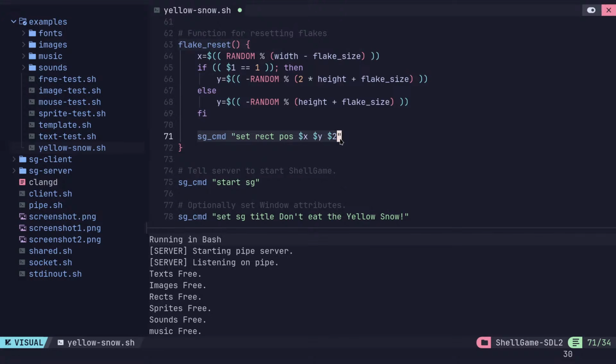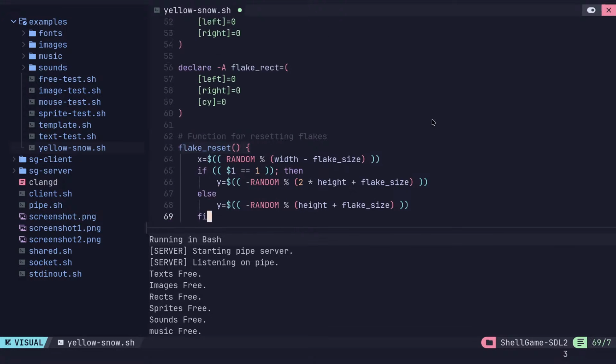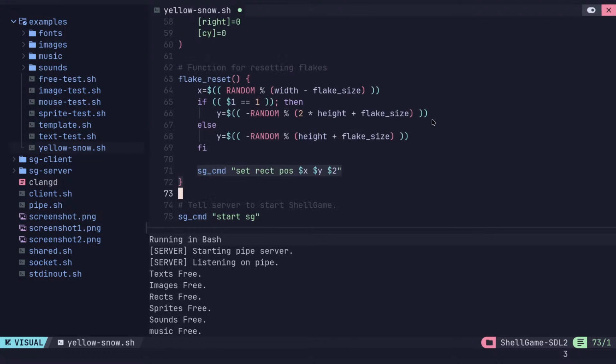This is our first command we see going to the server. All the way till here, all this is bash and has nothing to do with the ShellGame server that's running, but this is the first command. So here we're just using random, and I just want the width of the screen minus the width of one of the flakes. The width and the height of the flake is the same size. So I'm getting a random number on that.